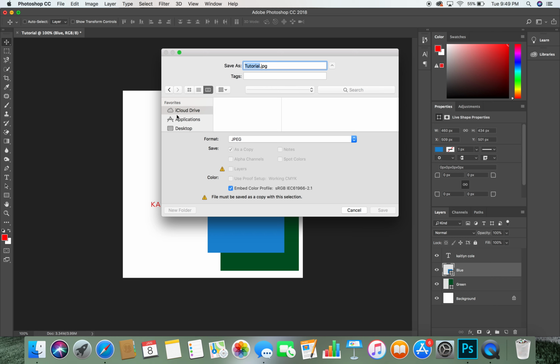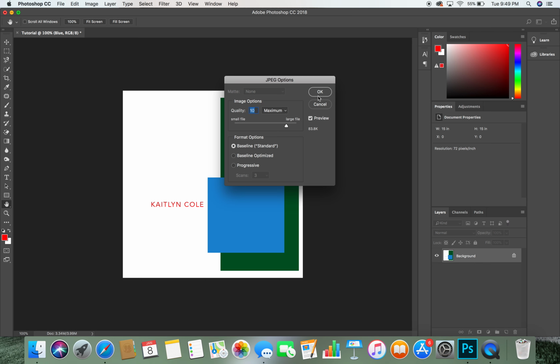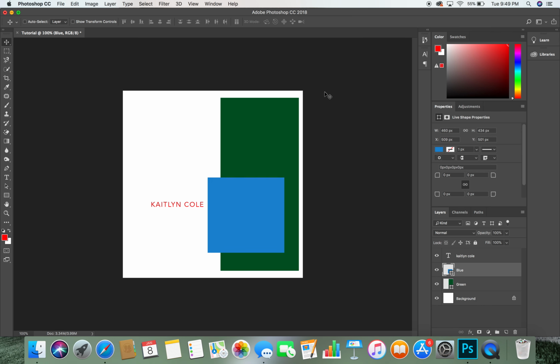And when you're done, oh, I don't think it wants me to save to my iCloud. Okay, we'll save it to Documents. Okay, and then when you're done, just hit Save. Just hit OK. And that is it. And then once you want your file, just go back to your documents and grab it from there.